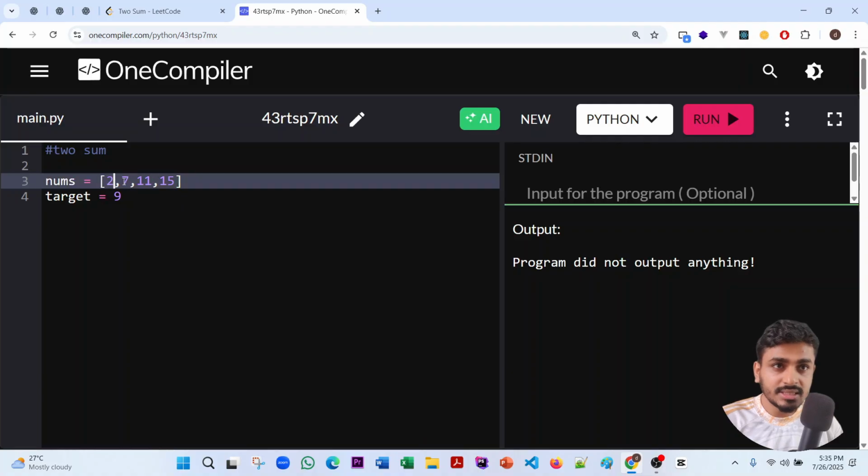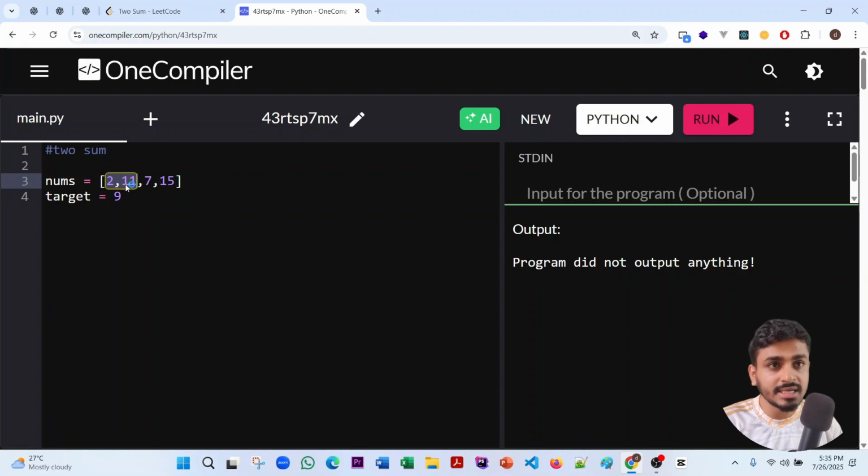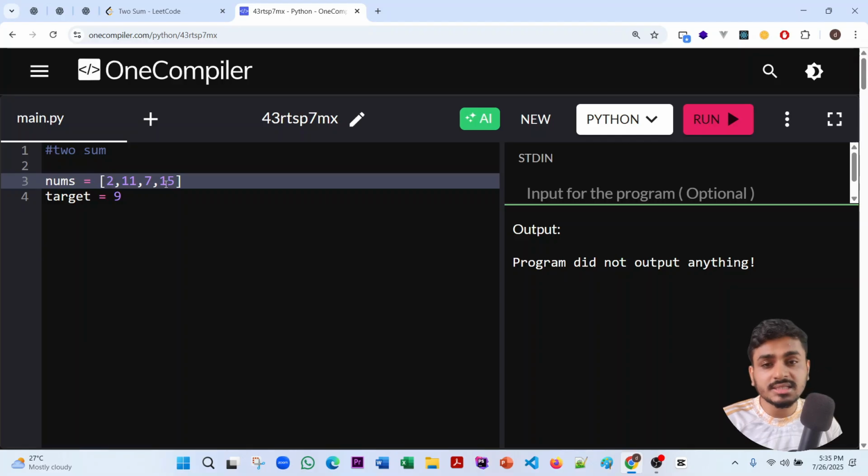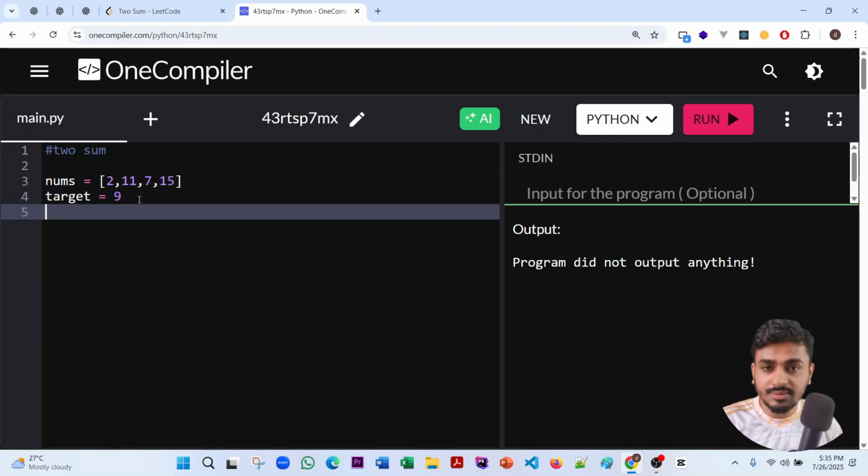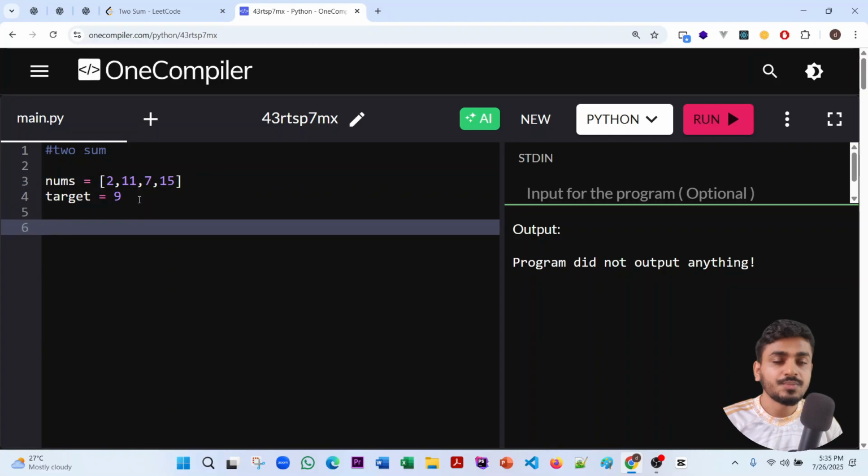If the number 7 is placed here. Now 2 plus 11: if the summation is equal to the target, then I return these two. If not, I move to the next, and if not, I move to the next. This way will continue until the end. Since it's an array, I iterate every number, and later I will take some operation using every individual element.